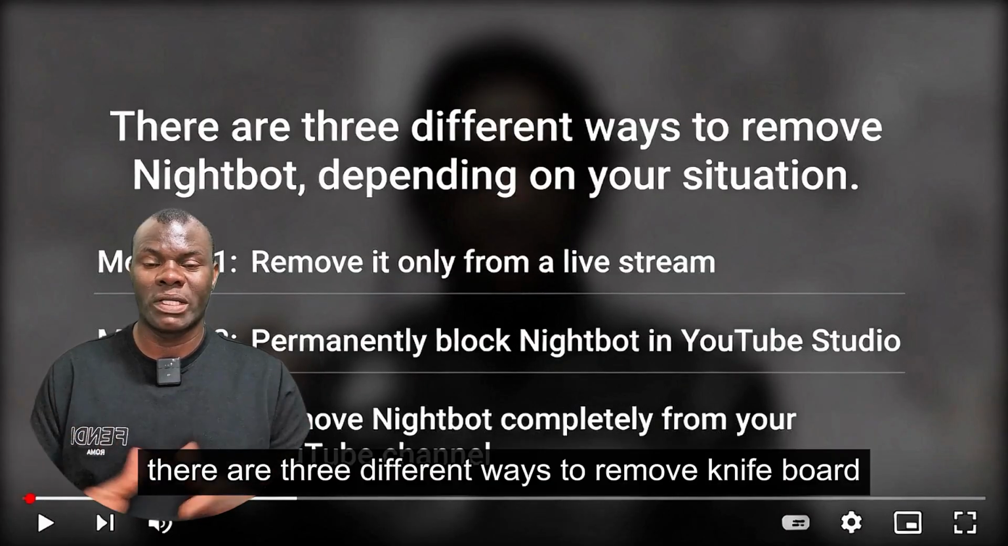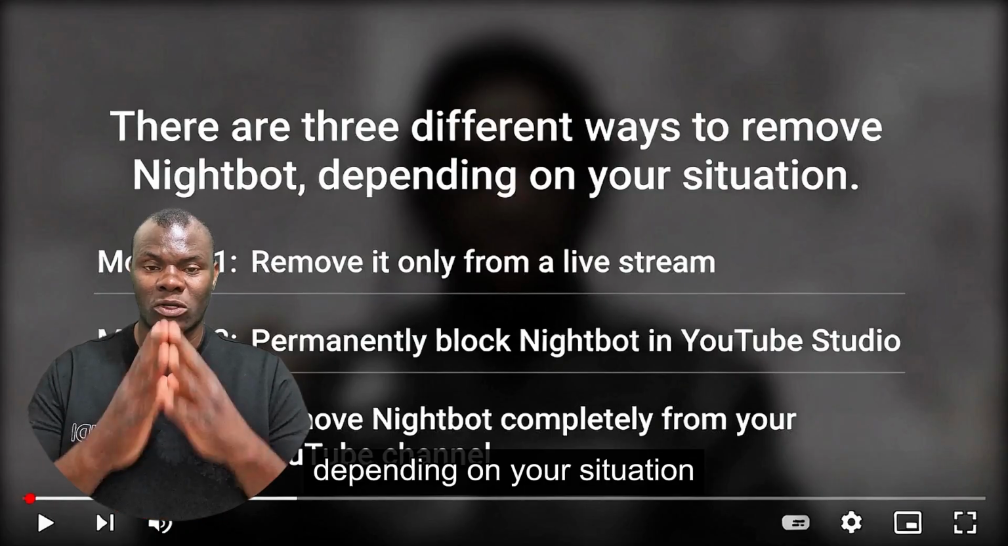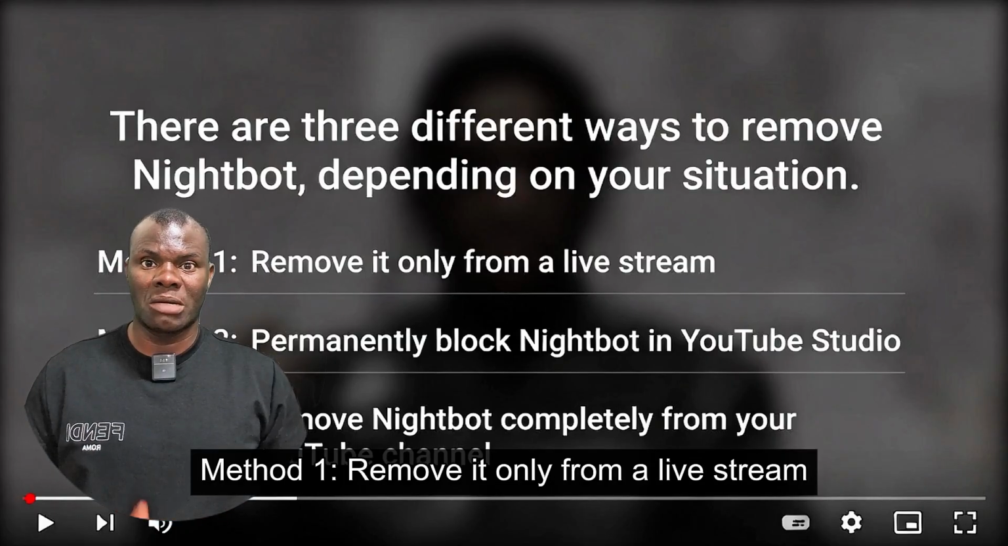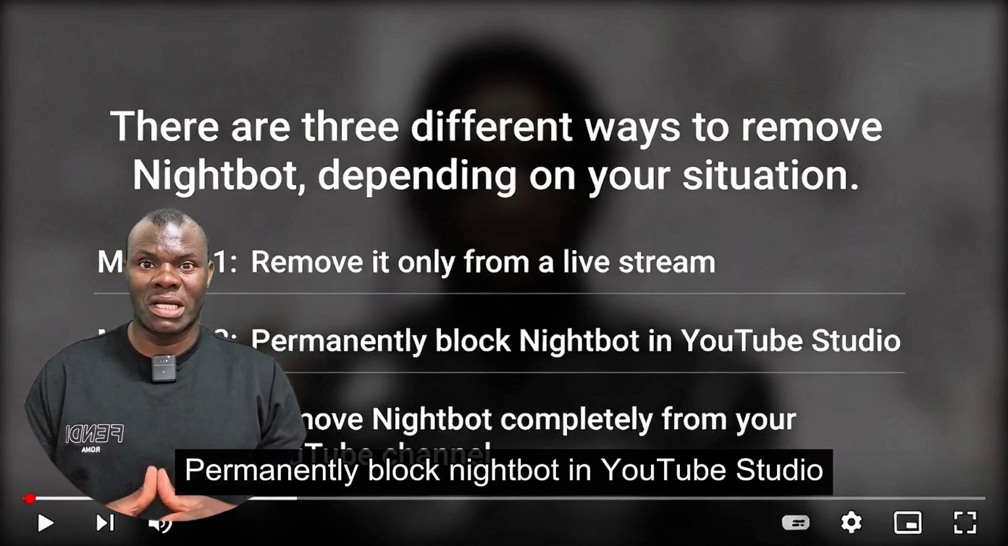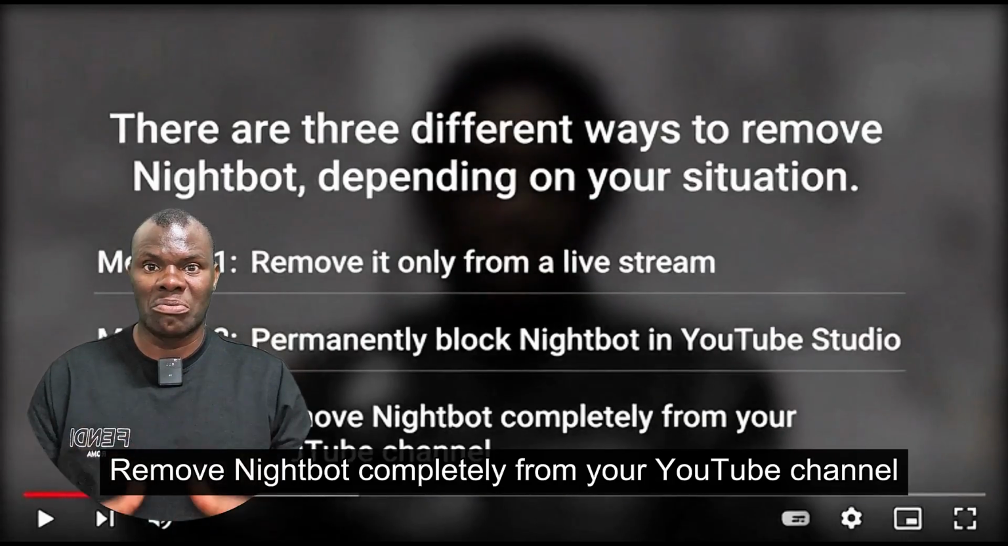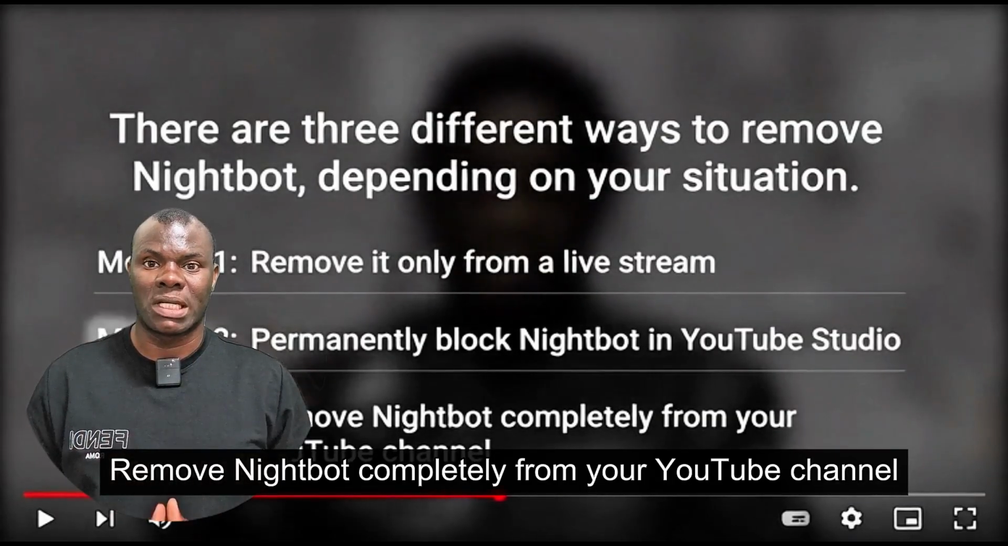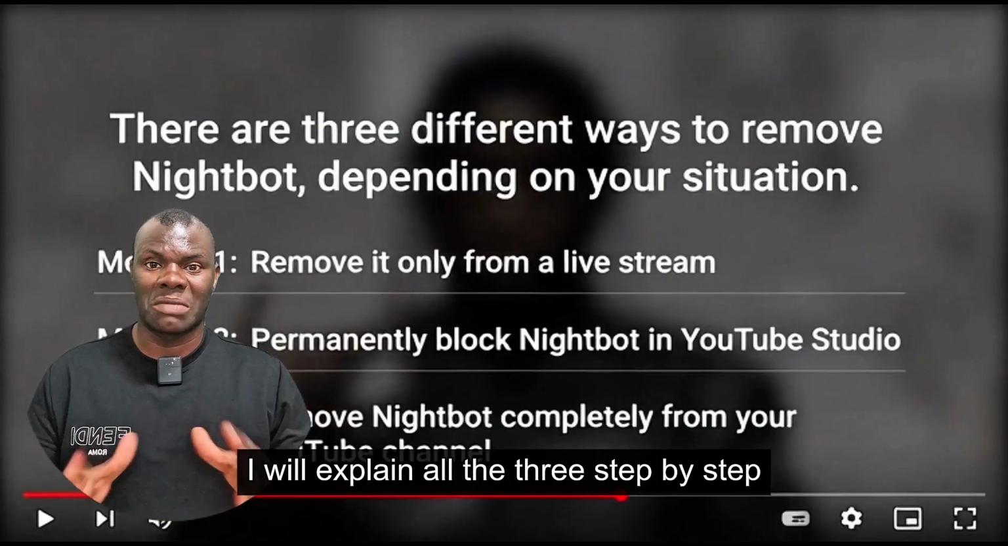There are 3 different ways to remove Nightbot, depending on your situation. Method 1. Remove it only from a live stream. Method 2. Permanently block Nightbot in YouTube Studio. Method 3. Remove Nightbot completely from your YouTube channel. I'll explain all the 3 step by step.